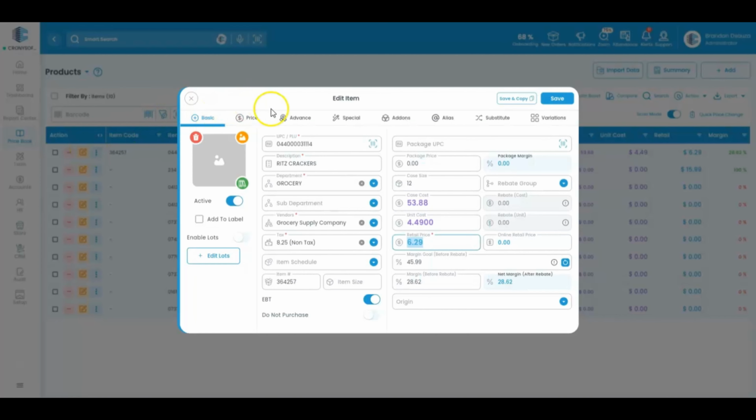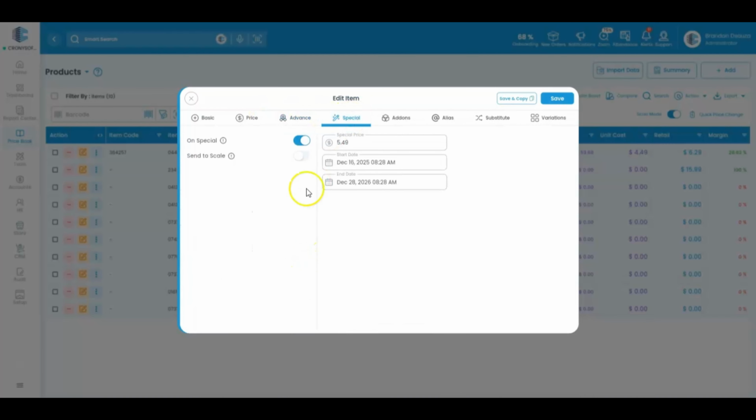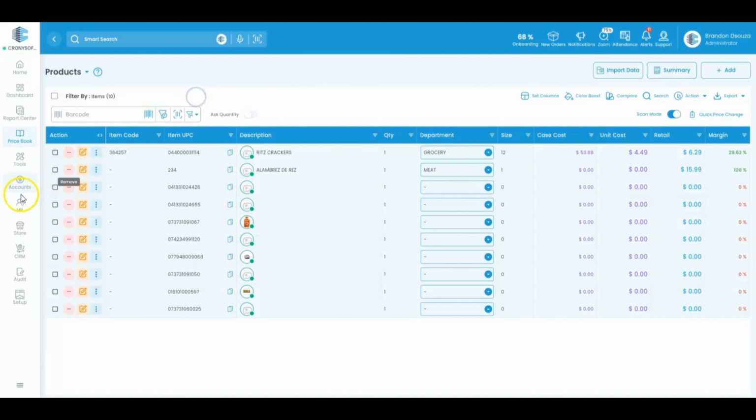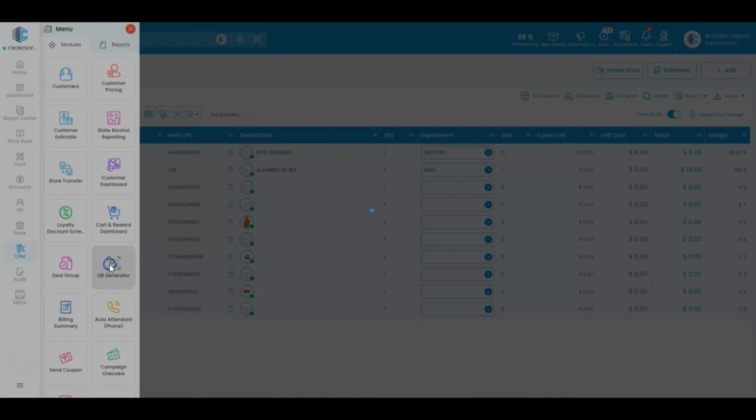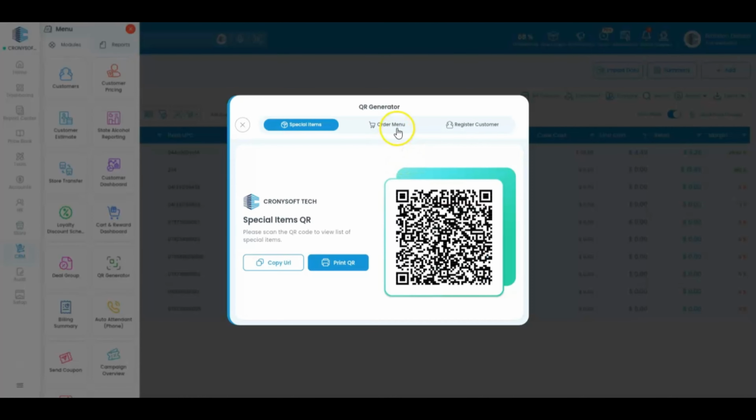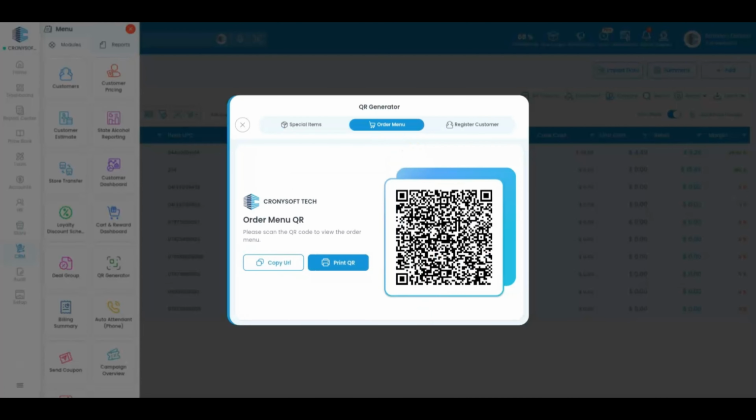Inside the item edit screen, the specials item is the items that have been added to your specials list with the special pricing. Make sure the item is active and configured properly for customer-facing visibility. Once item information is updated and saved, customers scanning the QR code can view the available item information through the generated link.